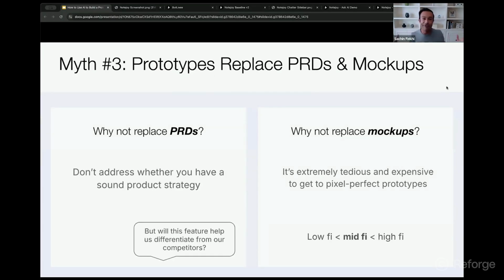Now, some folks have also been talking about how prototypes are going to completely replace PRDs and mockups and become the core and only deliverable that teams are going to need. Now, I don't think that's the way things are going to go. Let me explain why. I think, for example, with PRDs, the prototype doesn't actually answer the question, does this feature fit into our product strategy? And you still need the PRD to answer that, right?